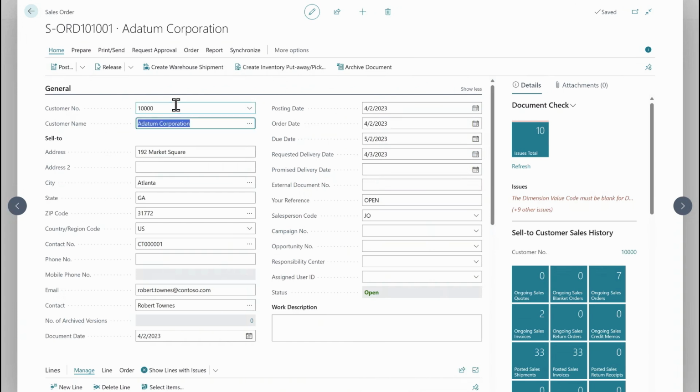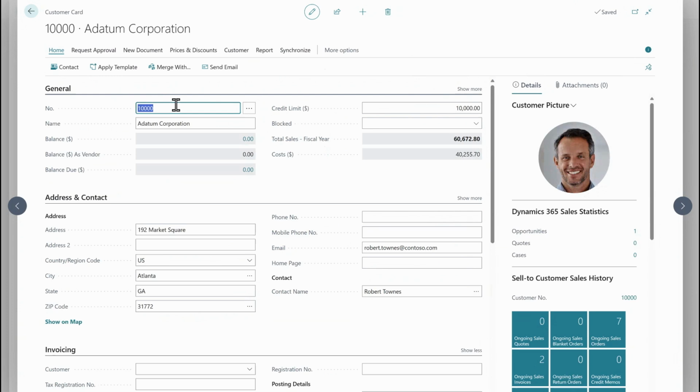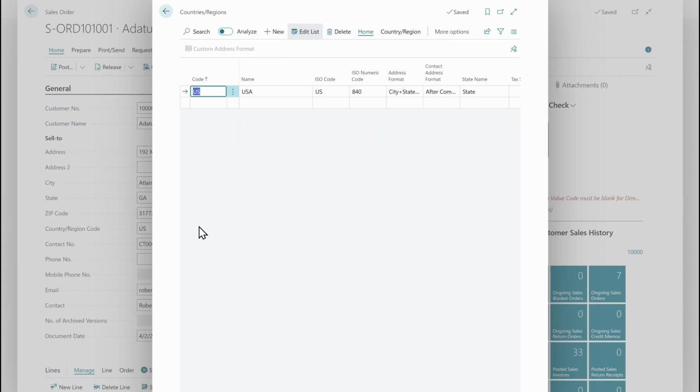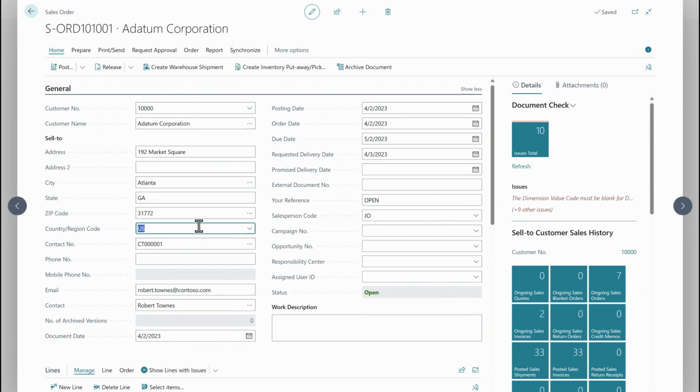If we move on to an advanced lookup, pressing Ctrl-Alt down does exactly the same thing. Now you might be wondering, what about these pages that actually don't have a card page? One of these is a country or region code, right? Pressing Ctrl-Alt down actually takes you to the list, and what you can see in here is it also filters out the record that was selected.